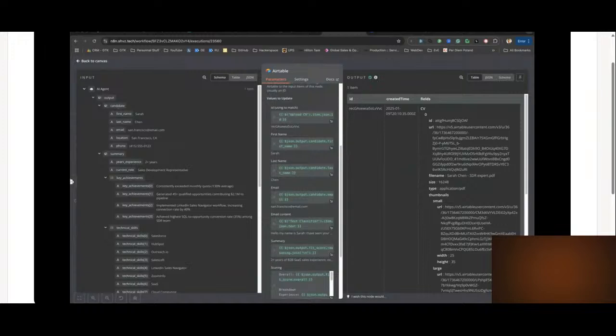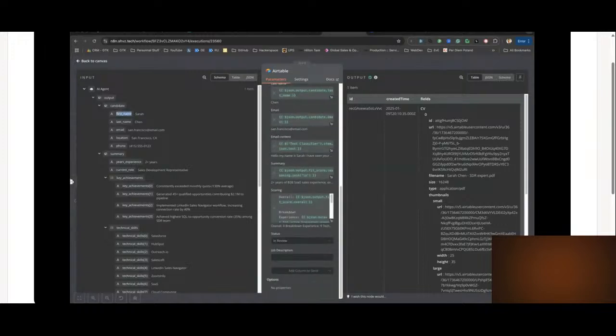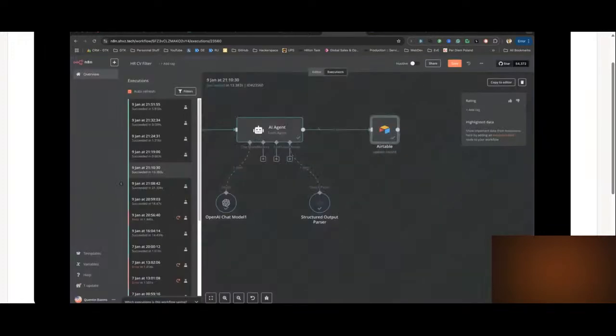First name, last name, everything matches. All we have to do in this case is drag and drop this first name to the first name field, last name, email, email content, summary, and then overall score. The overall score I'm presenting this way, so I can see overall breakdown, experience, technical skill, achievement, and education. And basically the green in n8n means that the information is being returned and received. If this is red, that means this information is not found in the output.